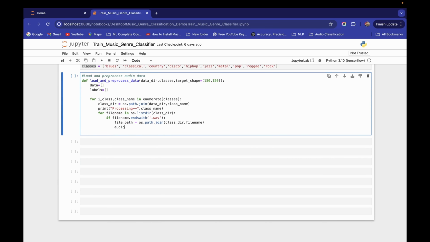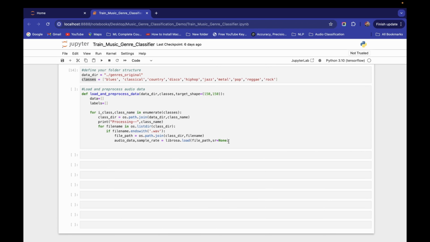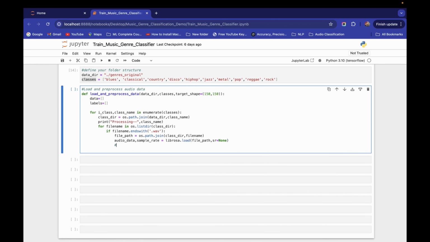So I am writing here audio data, which is our y, and the second one is sample rate, and inside this I will write the same thing, librosa.load, and I will give the file path which we got from here. And sampling rate I will give as None. I am choosing None so as to keep the original sampling rate of this audio. Now we will perform our pre-processing.